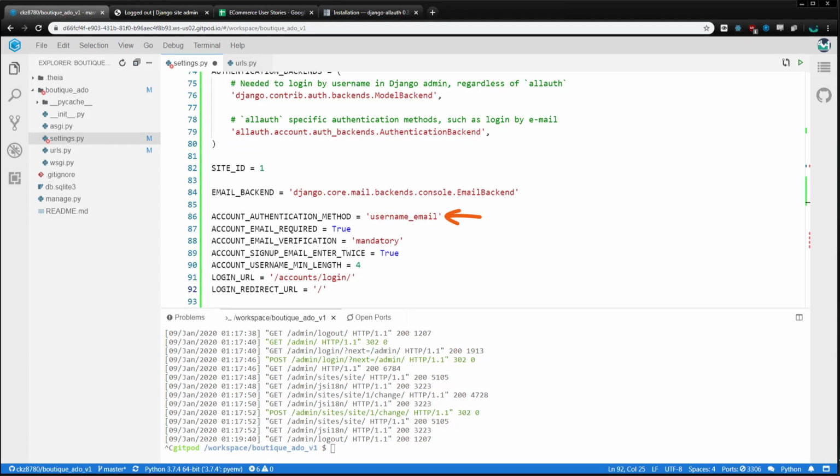The account authentication method is what tells Allauth that we want to allow authentication using either usernames or emails. These three email settings here make it so that an email is required to register for the site. Verifying your email is mandatory so we know users are using a real email, and they're going to be required to enter their email twice on the registration page to make sure that they haven't made any typos. Finally, we're setting a minimum username length of 4 characters and specifying a login URL and a URL to redirect back to after logging in.